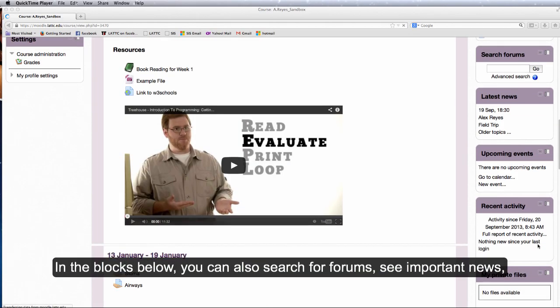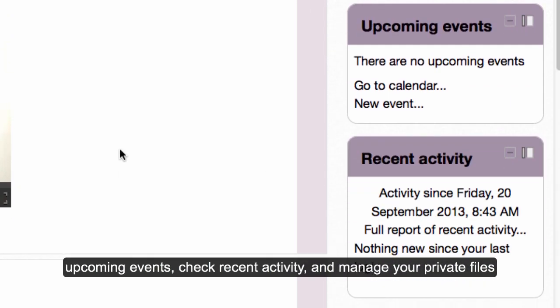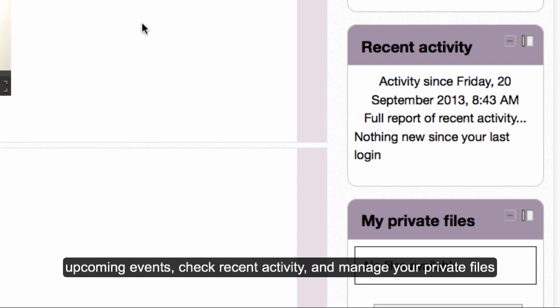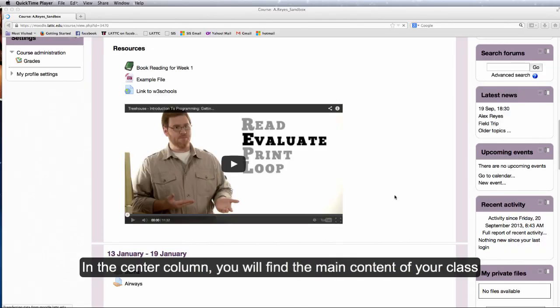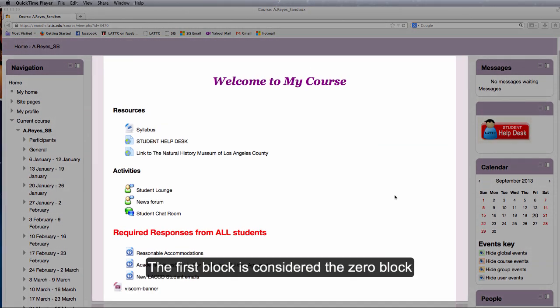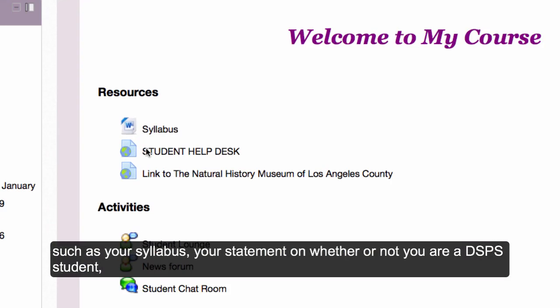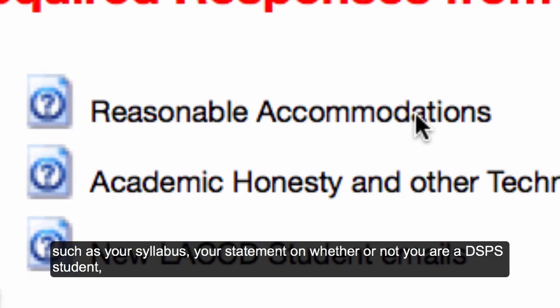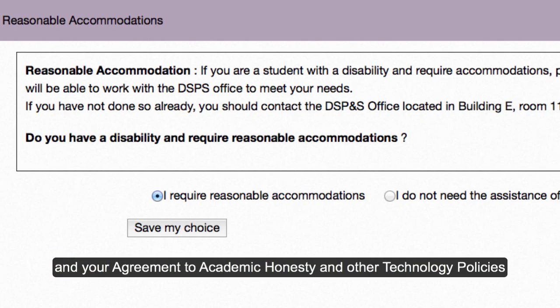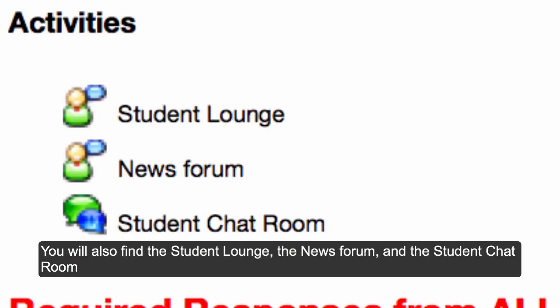In the blocks below, you can also search the forums, see important news, upcoming events, check recent activity, and manage your private files. In the center column, you will find the main content of your class. The first block is considered the zero block. It is in this area where you will find information that is relevant throughout the whole semester, such as your syllabus, your statement of whether or not you are an SPS student, and your agreement to academic honesty and other technology policies. You will also find the student lounge, the news forum, and the student chat room.